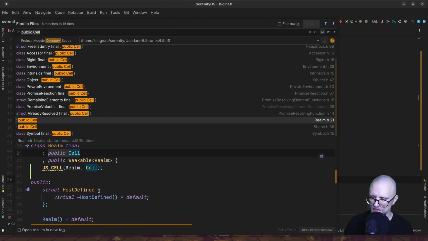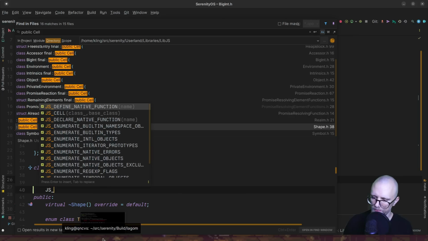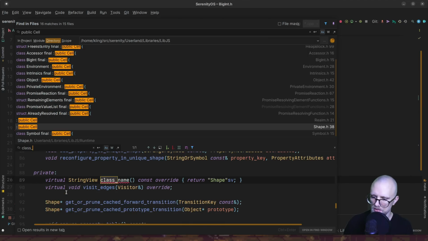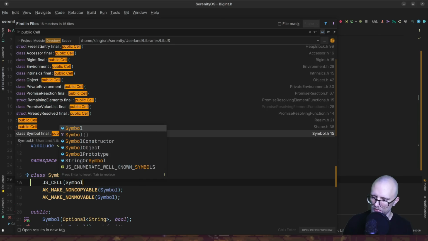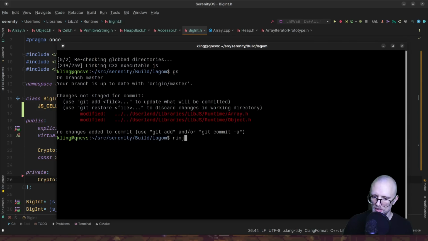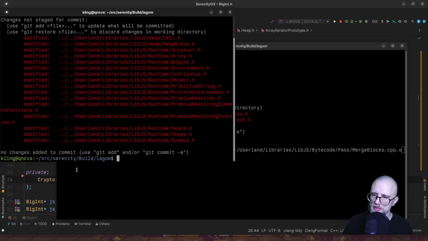Okay, I need to stop instinctively pressing escape, which closes the find window. Okay, we're almost at the bottom. And then shape cell. Oops. Class name. And finally, symbol. Okay. All right. How did that go? So far, so good. I think this is going to be nifty.